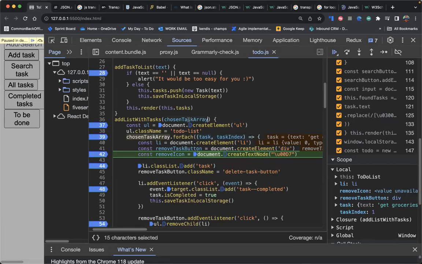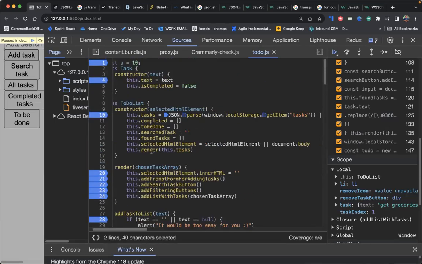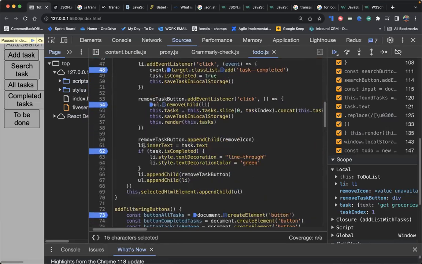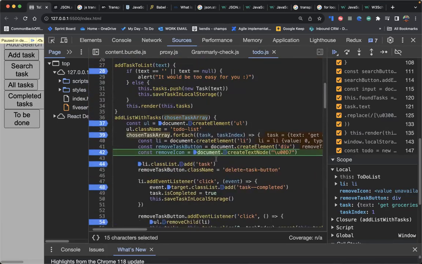Yeah. Chosen task array is the same array that is being passed. So what are we getting here? Add list with tasks. See, add lists with task is the same array your render function is getting. Means all the tasks basically in this case. Okay, you're getting all the tasks, and then let us go inside this.